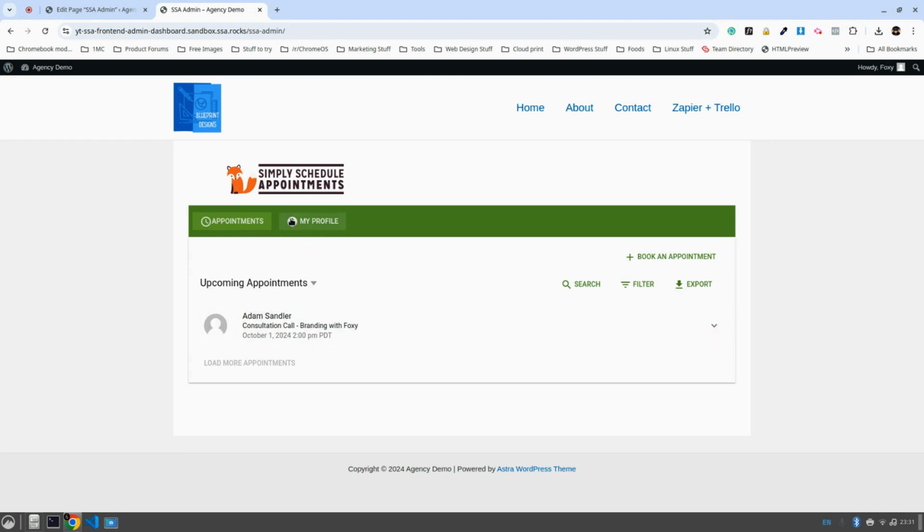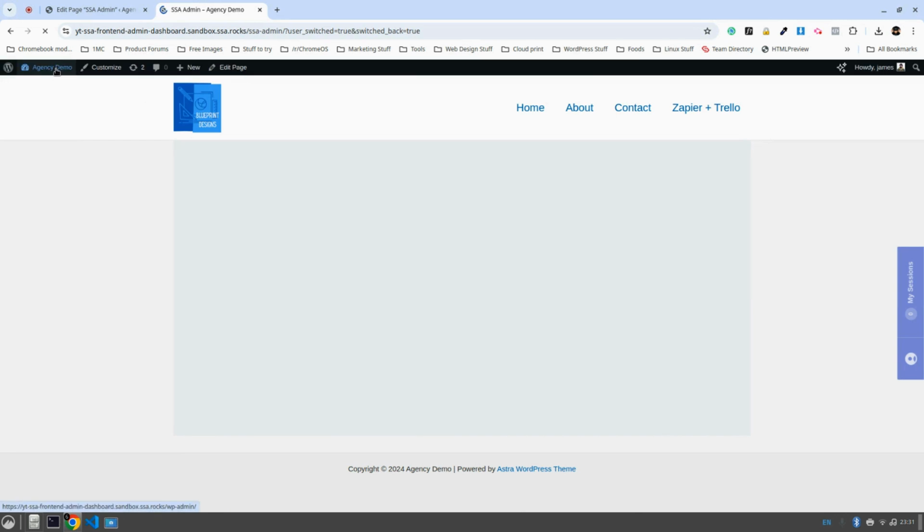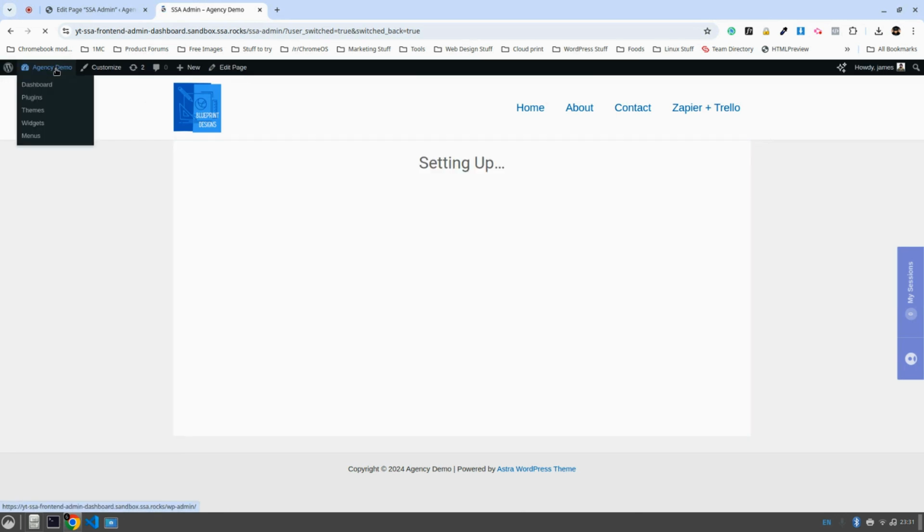But you might also have a team leader who maybe you do want them to have certain privileges, like being able to see other team members' appointments, or maybe even being able to edit an appointment type. That's also very easy to do. So I'm going to go ahead and switch back to being an administrator, and we'll go ahead and log into the dashboard here.